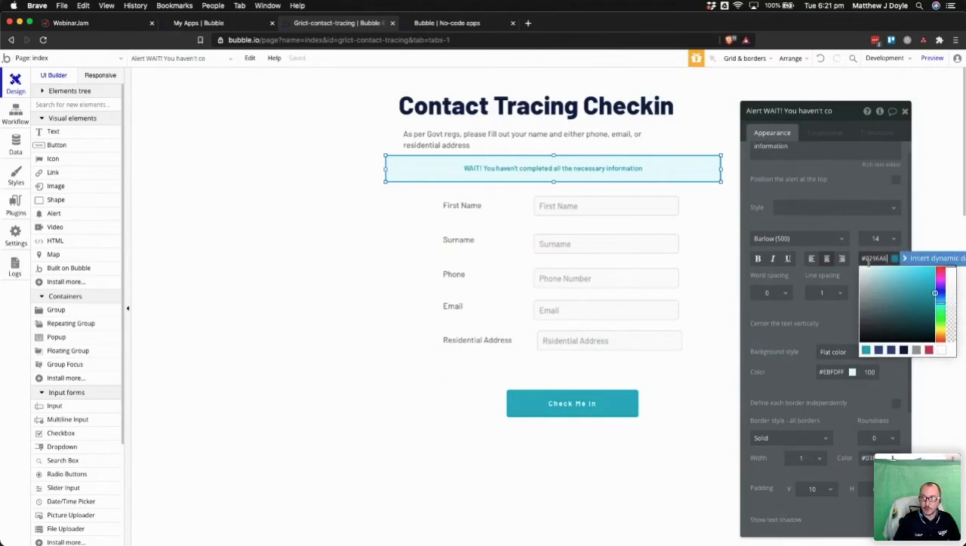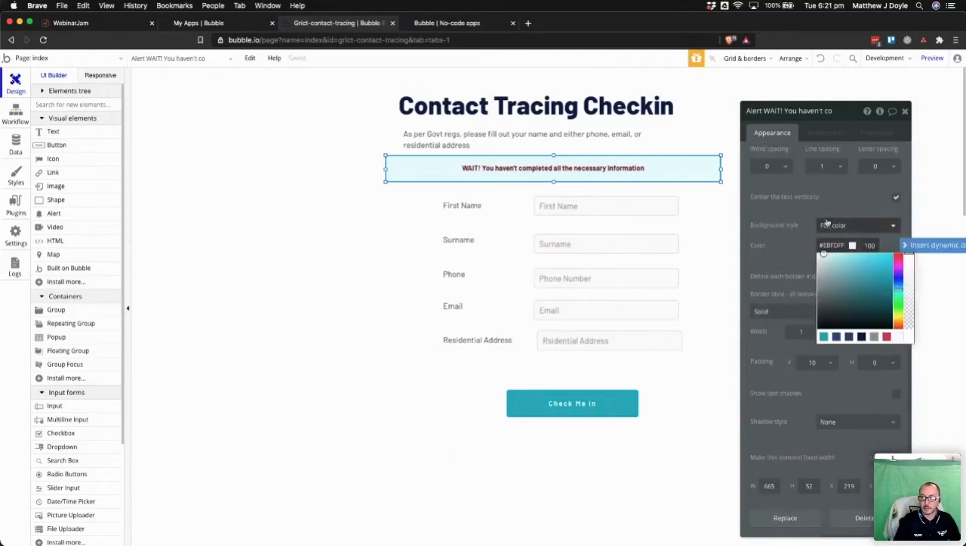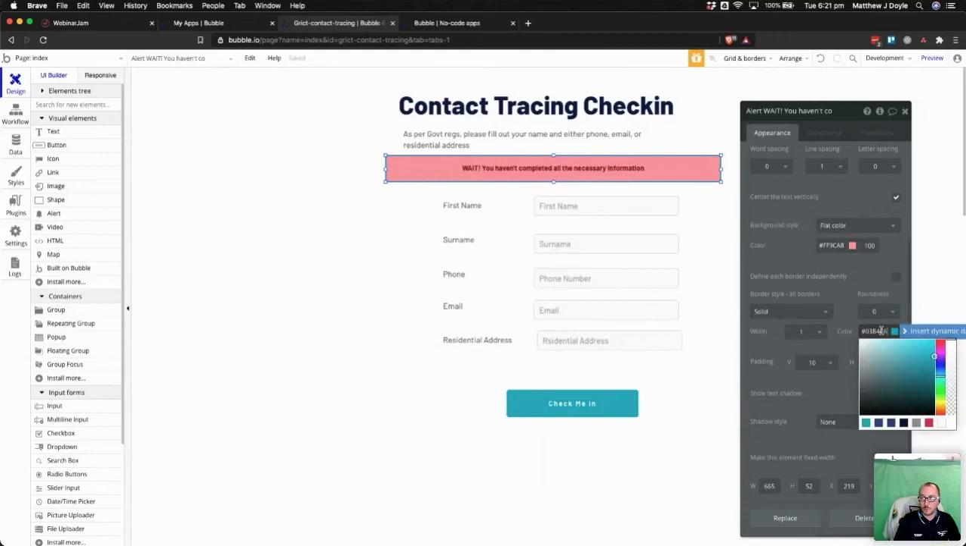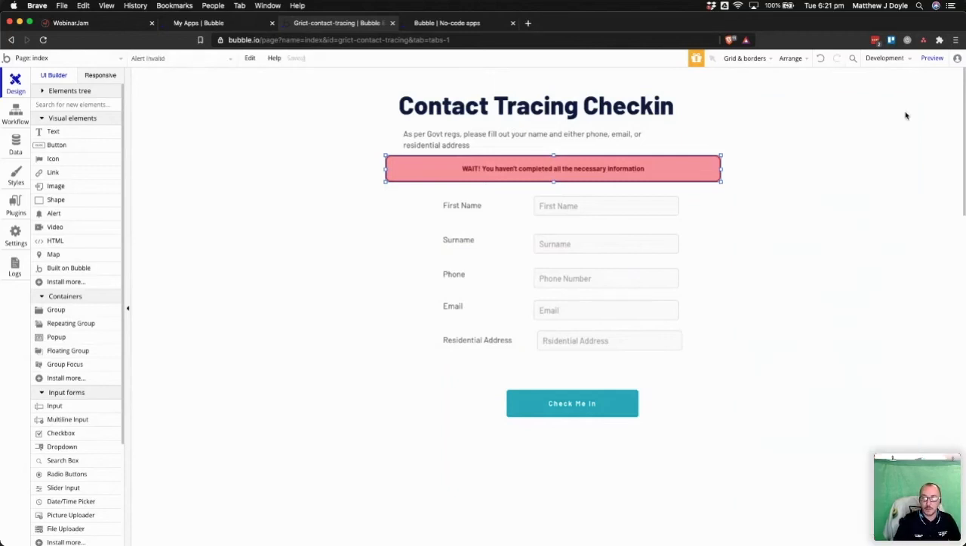So working really, really quickly, we'll go to a maroon and bold text. We'll come down to our background style, which we want to be a flat color and have a bit of a red tinge to it. Probably a little bit more pink. There we go. Now it's red. And we'll make our border nice and red as well, and we'll just make it a little bit wider and round the corners off a little bit. So now we have an alert, and we'll just call that alert invalid. And so now we have an alert for if the form is invalid.